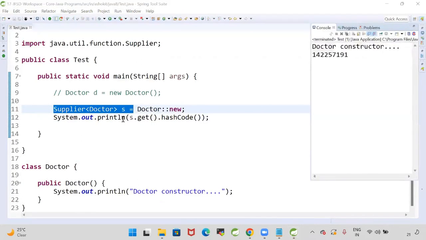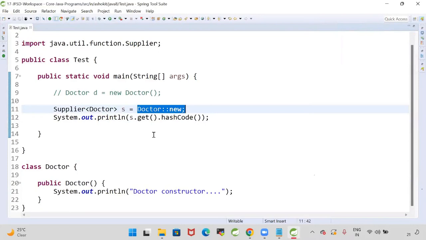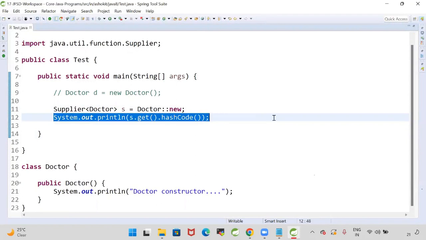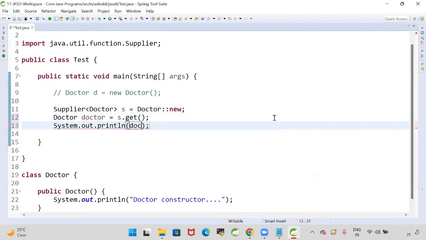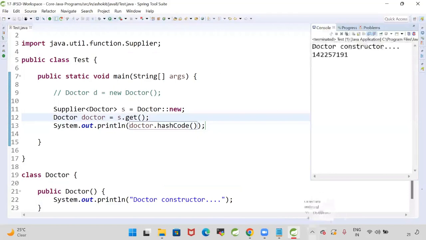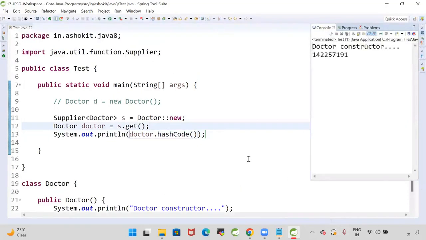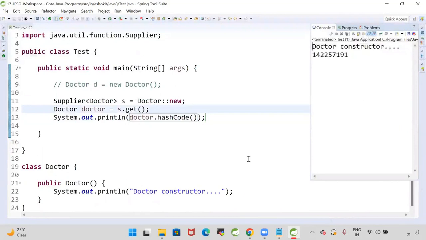Now when I execute this, Doctor double colon new, here the Supplier is available. I'm calling s.get. When I call s.get, what is it going to return? It is returning a Doctor object. System.out.println of doctor.hashCode. I want to print the hash code of the Doctor object. First, I want to get the Doctor object. Am I creating the object, or am I referring to the constructor by using the constructor reference concept?